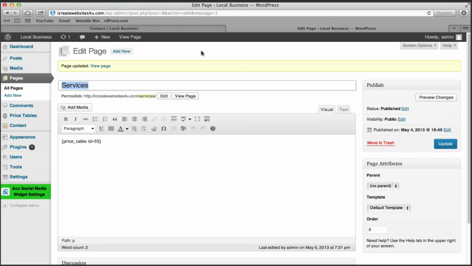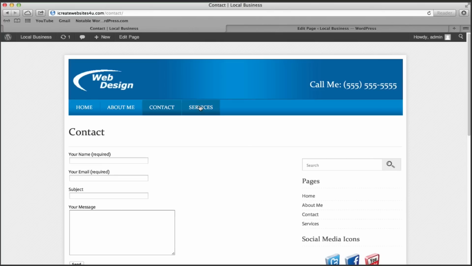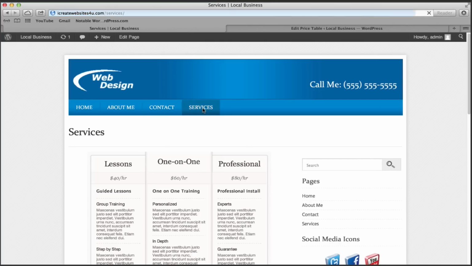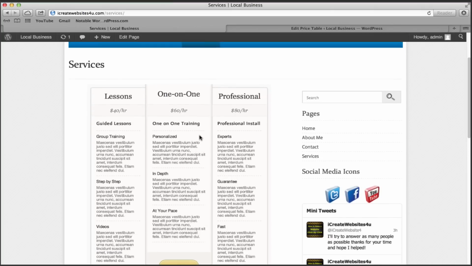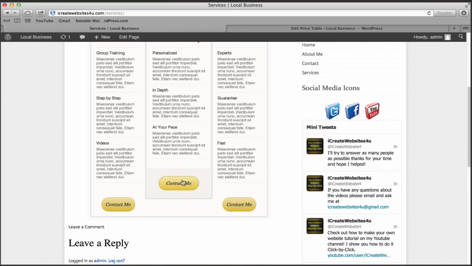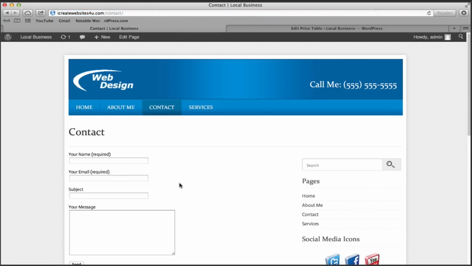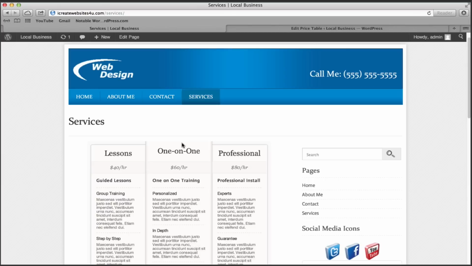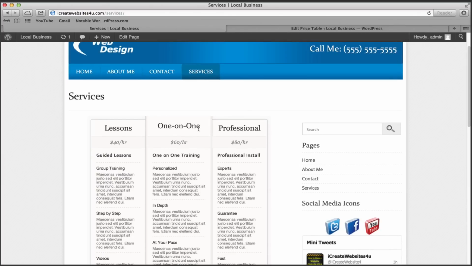And let's see how it turned out. And there we are. It looks pretty good. Let's try one of the buttons. And it brings you right over to the contact page. You can see a little bit of the table looks like it got cut off here. So let's try and fix that.